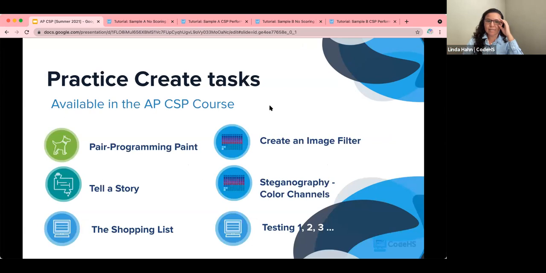So a couple last things. We do have some available practice create tasks, and this I also used as a test grade for my courses. There's a pair programming paint. That project actually is included in kind of like the supplemental materials for the course. And you can also find a shopping list. You can see it down there at the bottom left. That one is, again, found in the supplemental materials, but both of these were new last year and they were aligned to the new create tasks.